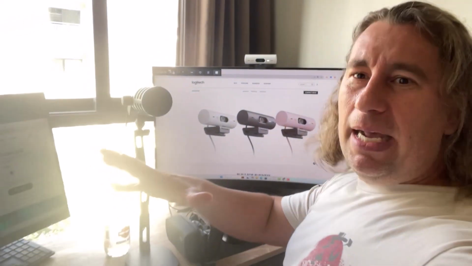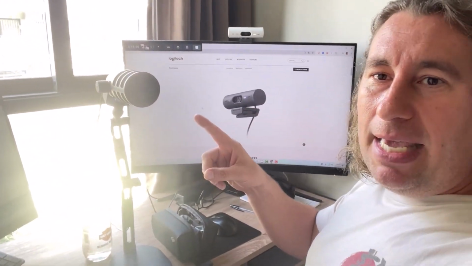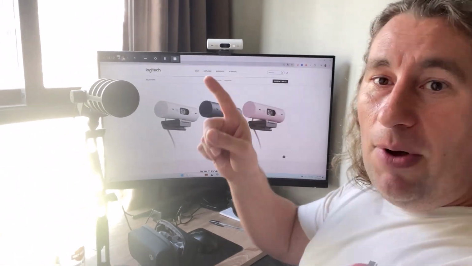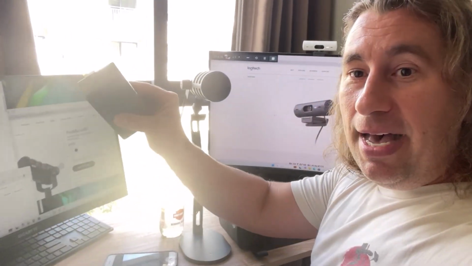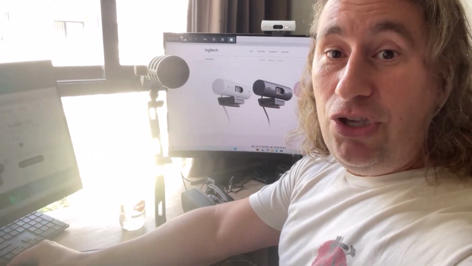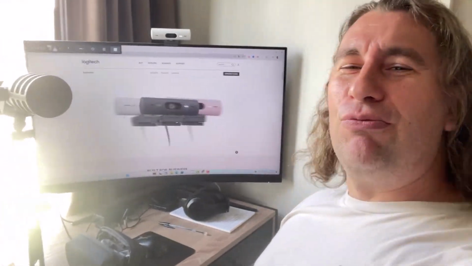But anyway, this is my little setup here. I got two screens going on. I got my Rode Podmic here. Got the Brio up here. I'm holding the camera. I'm filming here. This is my other camera. This is my mic, which I'm not using, by the way, because I'm using the Podmic, the Rode Podmic.